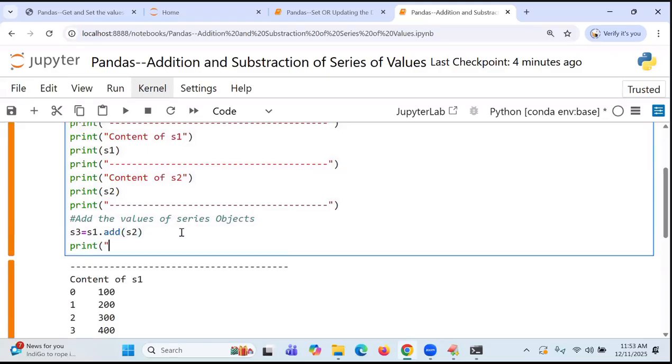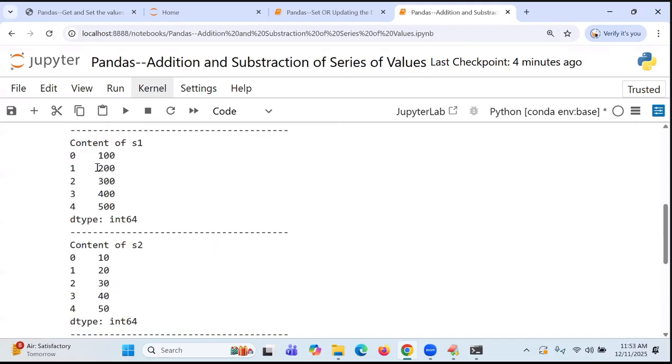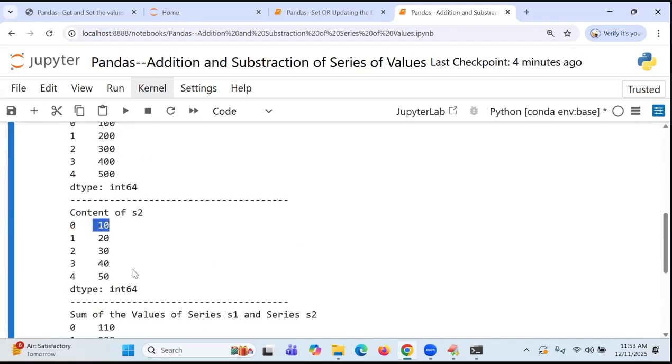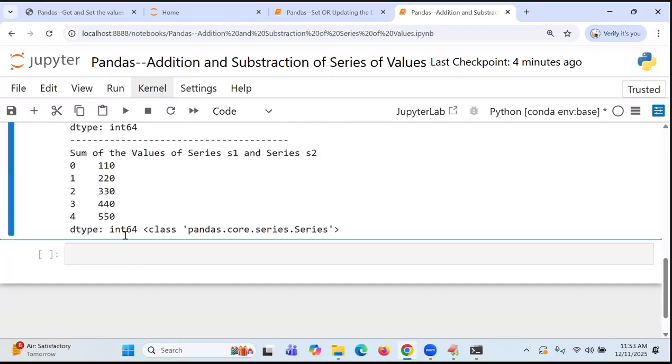There I am going to write sum of the values of which object? Series S1, and next is Series S2. So print that value, students. Print of S3 comma type of S3. Tell me, what will be the values? 100 plus 10 is going to be 110. So each indexed value is adding to the corresponding value. Is it coming as the sum of the series of values or not?